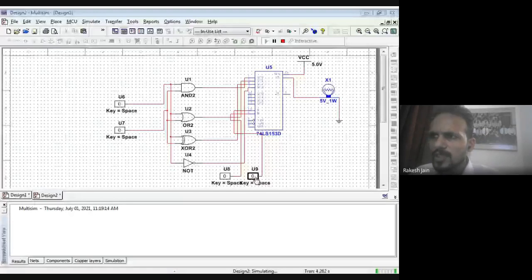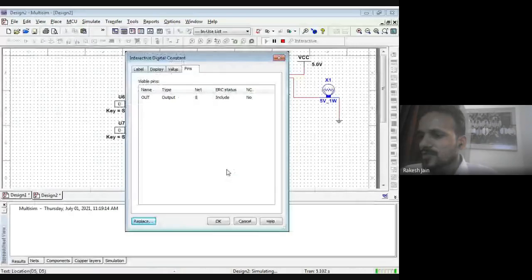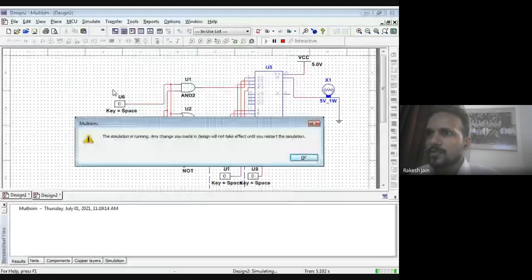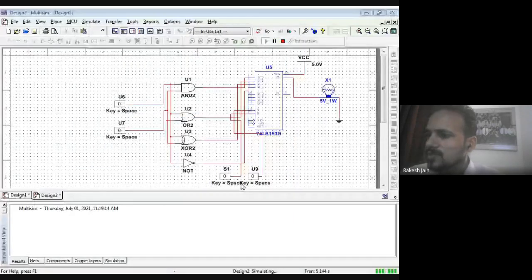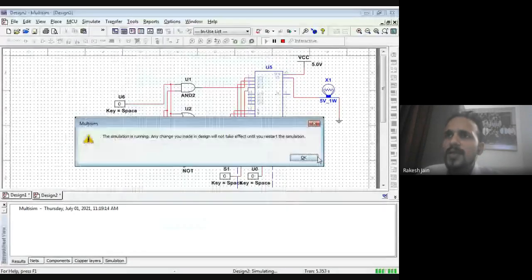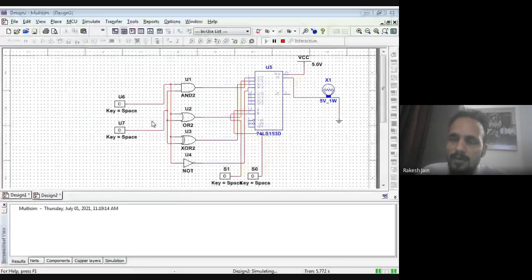You can change the labels also, like S1 and S0. This is S1, and the second one is S0. You can change the name also. So when S1 and S0 are both 0, 0, then you will see the AND gate output via the multiplexer, and you can check the truth table of the AND gate.